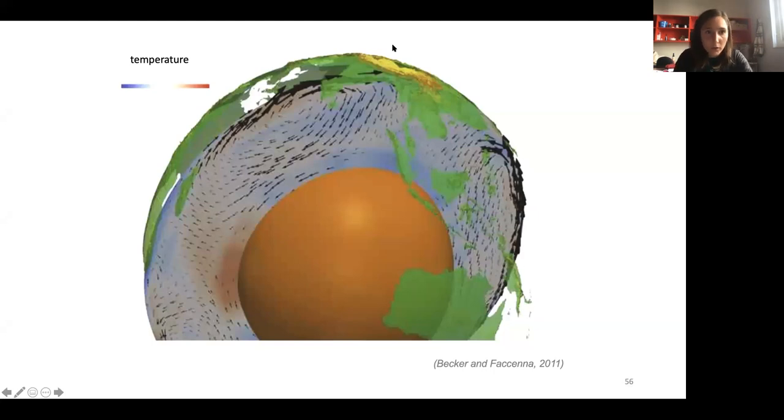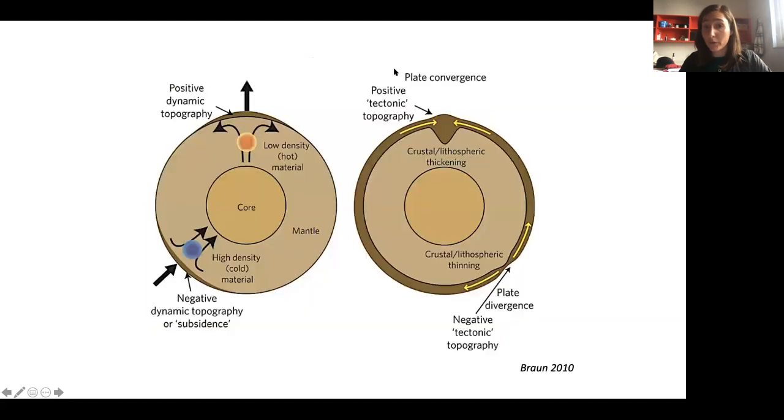So I'm sure you all know these types of models. Here it's a thermomechanical model from the Baker and Facina paper. You can see the mantle here, the blue parts in the mantle are the lowest temperature. You see the arrows here showing a nice convection cell. You can also see the topography here in yellow, it's the Tibetan plateau. And so the goal of this second part is how can we reconcile the motion we have in the mantle with its implication on the topography.